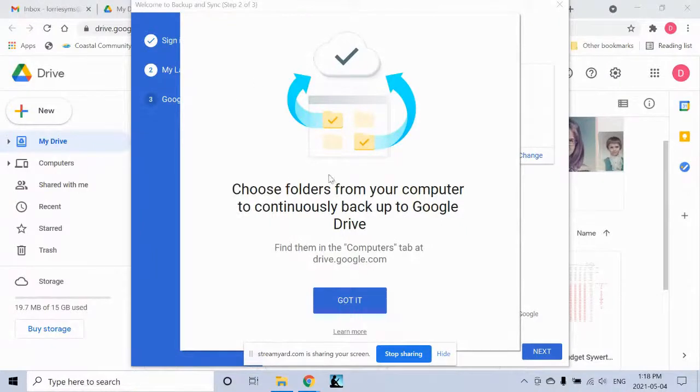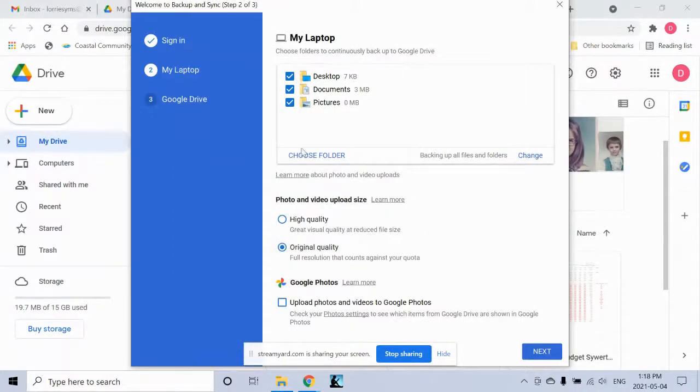So, okay, now I can go in and I can choose what folders from my computer to continuously back up to Google Drive. Got it. So I'm actually going to choose none of them because those are Dave's pictures. Well, let's say documents, because they might be important. You might need to be able to access them offline sometime.